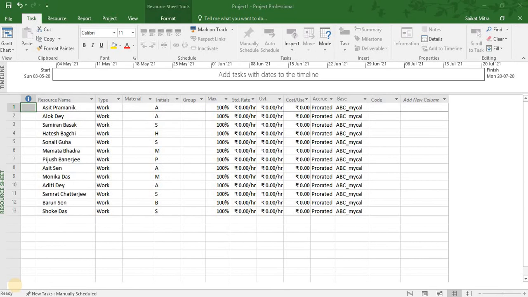You can see that I have inserted all the resources in this question. You can also see that the base calendar has been taken as ABC India, that is the calendar that I created just now. So it's fine. Now we need to go to the Gantt chart view once again to assign these resources to the tasks as per the question. So let's go to the Gantt chart view.